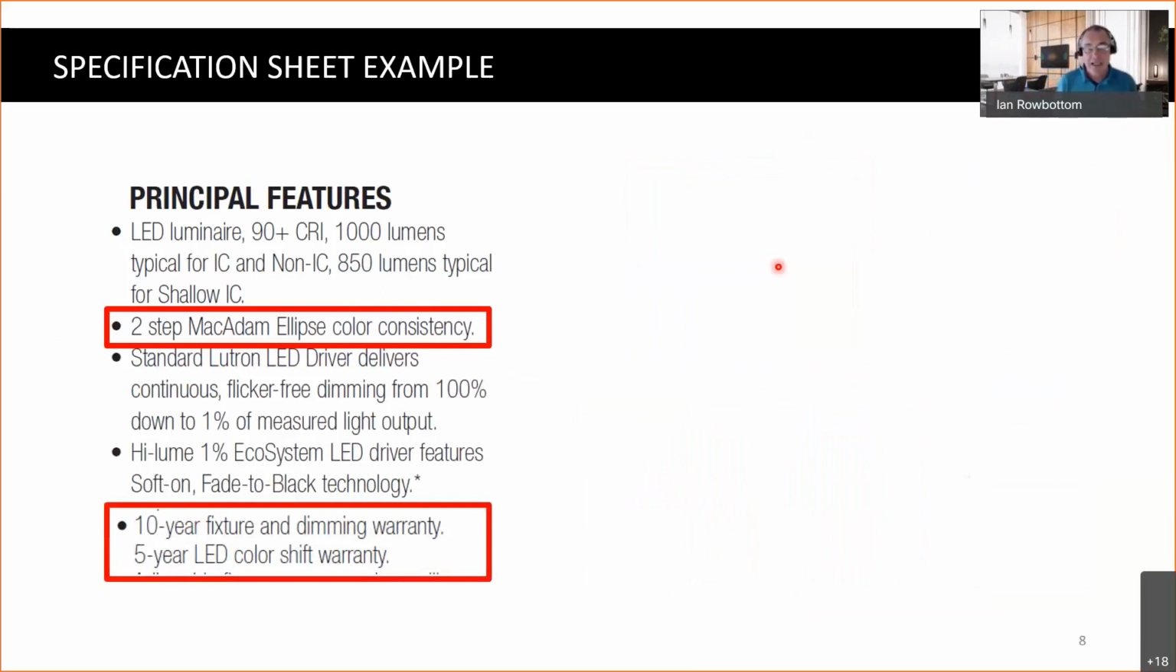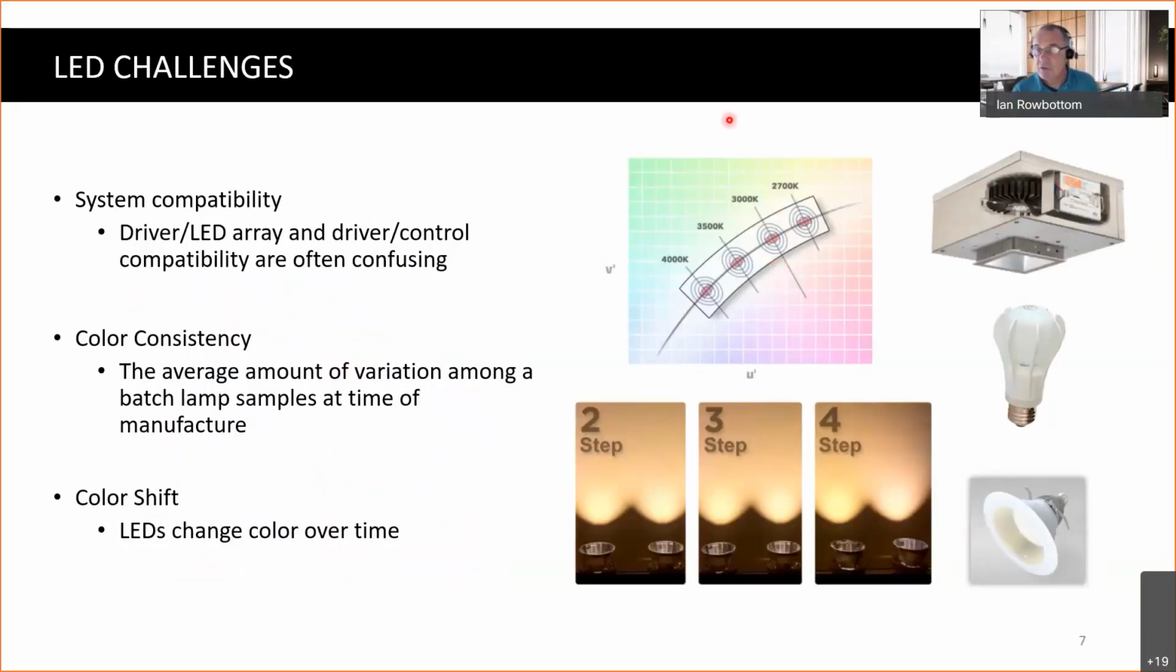So here's how this plays out. Here's a specification. This manufacturer said that their fixture has a two-step Macadam ellipse color consistency. I'm going to go back one slide. Each of these circles drawn around a certain color temperature on the black body curve is a Macadam ellipse. If I put my dot over the 3000 Kelvin one, you can see the dot completely covers the first circle. With a single Macadam ellipse, there is not a person on earth who could tell the difference between fixtures within that one Macadam ellipse.